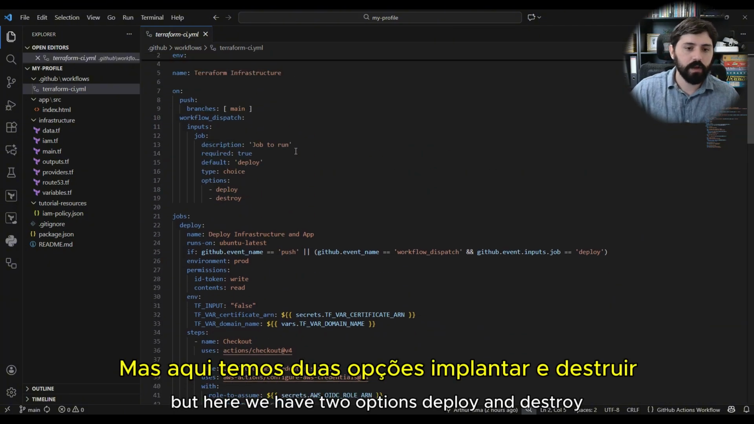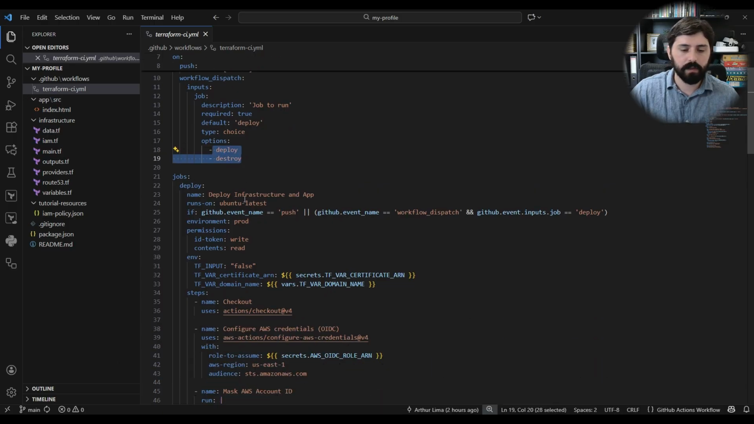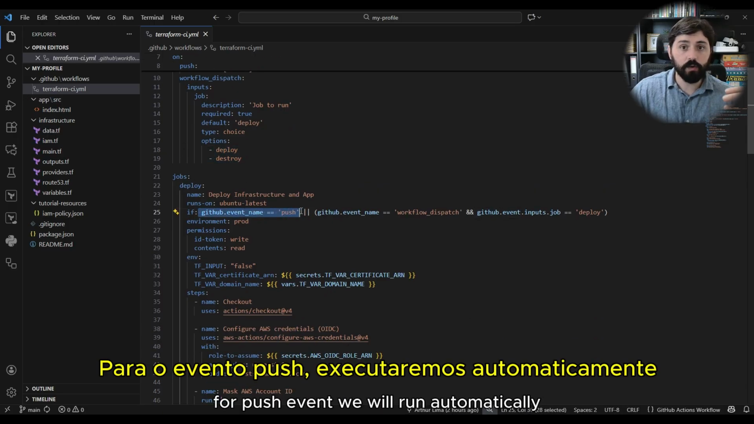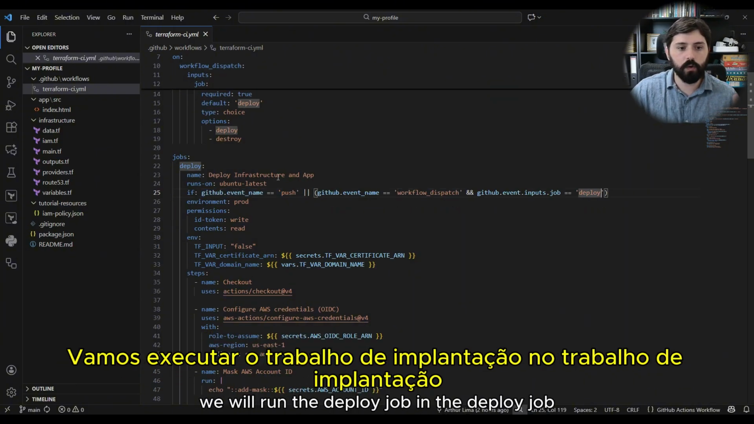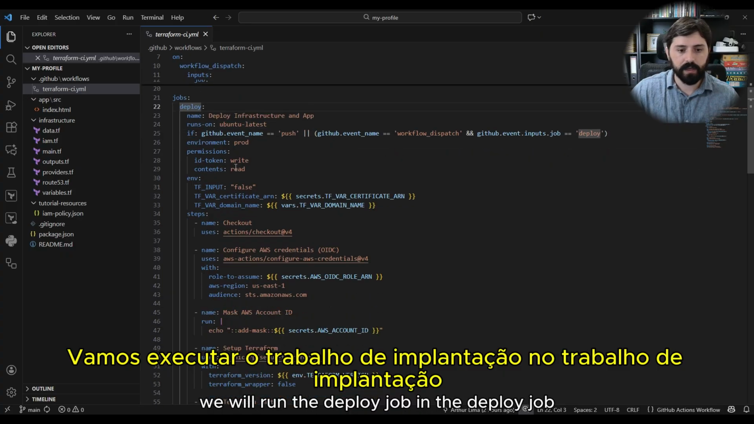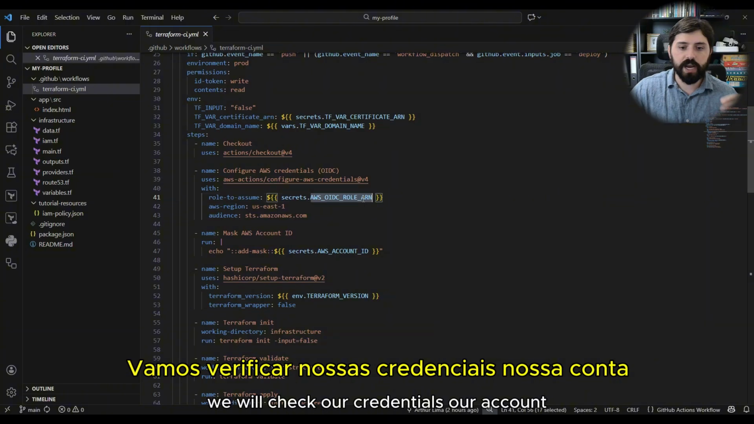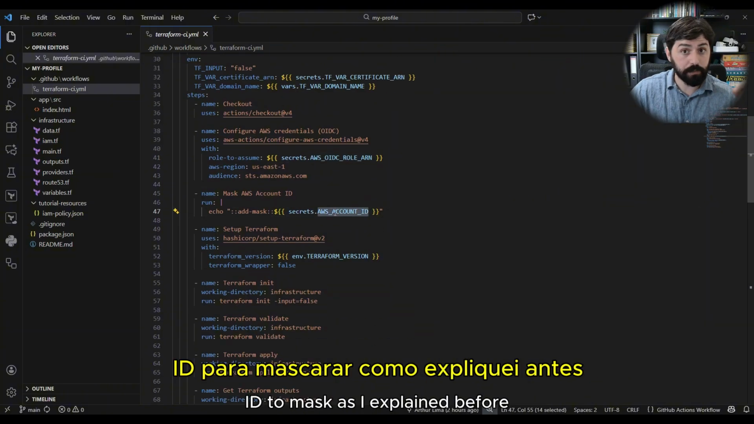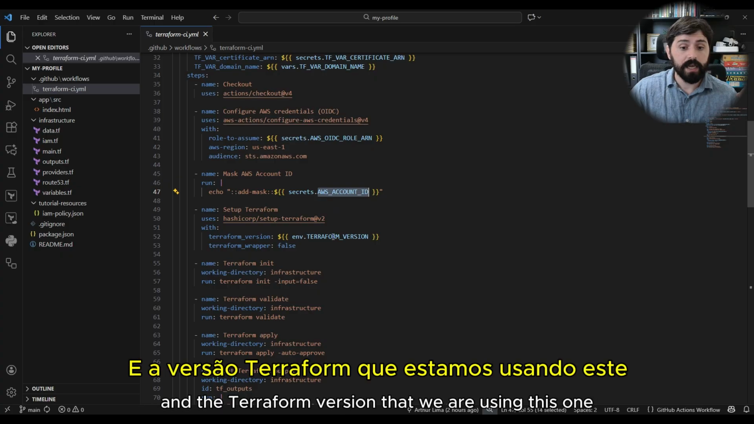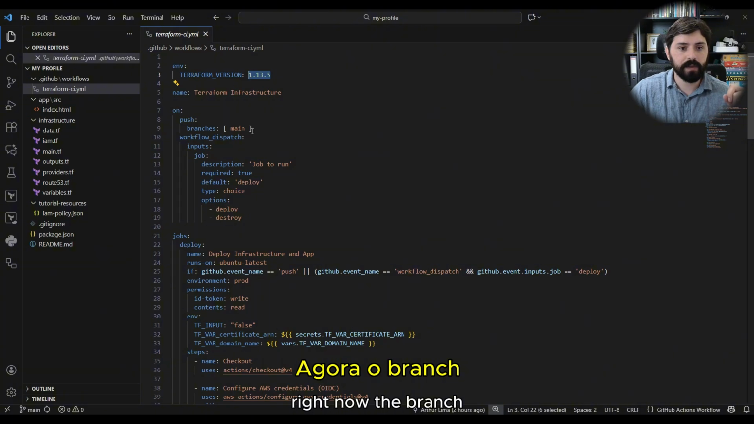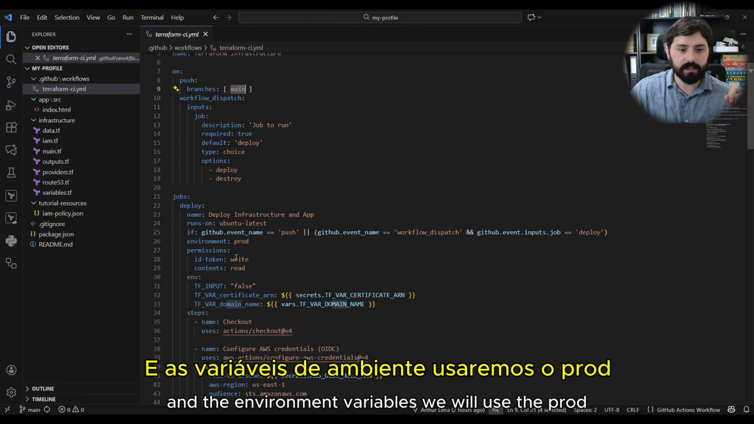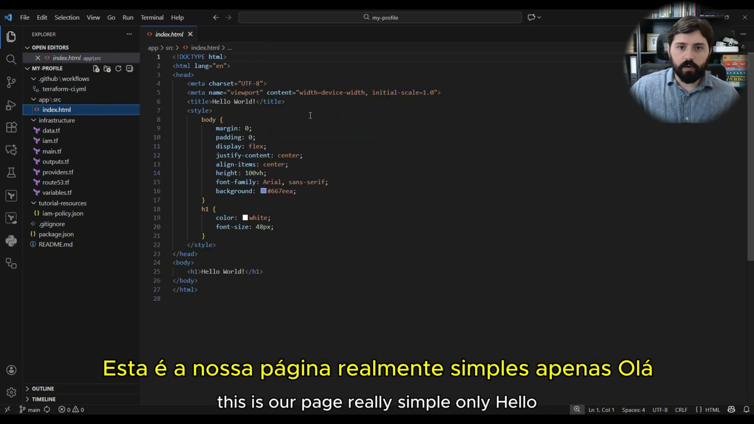But here we have two options, deploy and destroy. For push event, we will run automatically, or in case of workflow dispatch and deploy, we will run the deploy job. In the deploy job, we will check our credentials, our account ID to mask as I explained before, and the Terraform version that we are using, this one right now, the branch and the environment variables. We will use the prod. This is our page, really simple, only hello world.